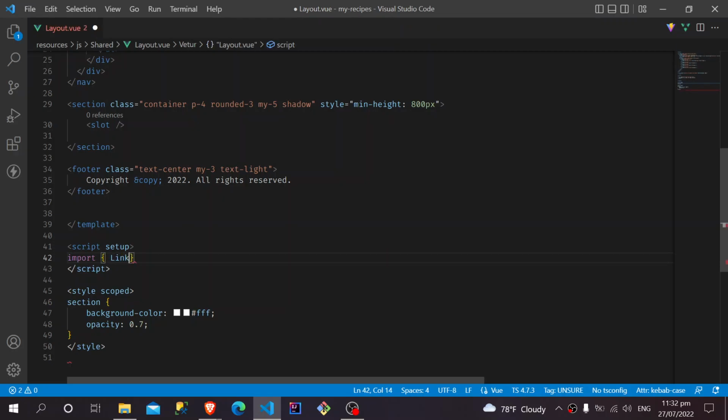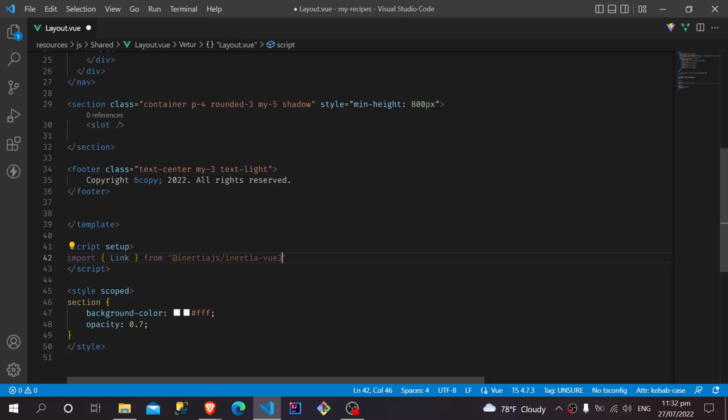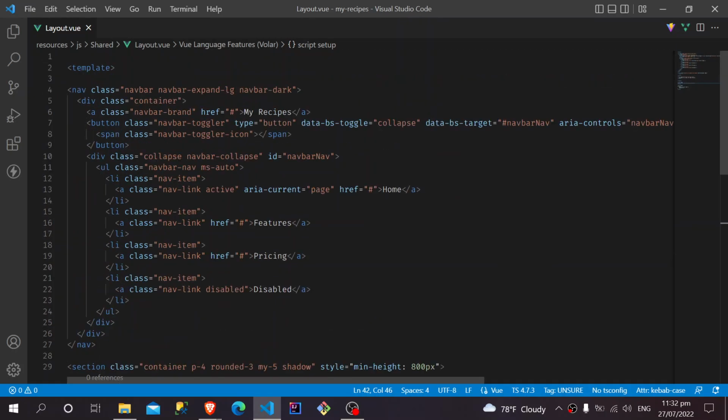and it's called Link, from, and it's coming from @inertiajs/inertia-vue3. All right, now that we have that Link, we can now replace the anchor tags here with the Link component.